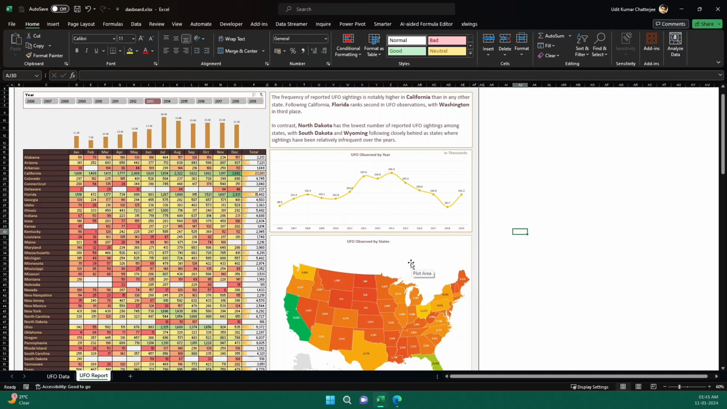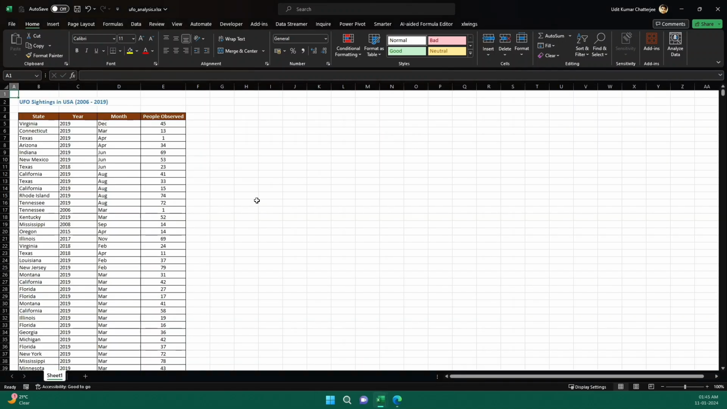Now let's get back to the topic of creating this dynamic map visualization using Excel and ChatGPT. So here is the data that we have. What are the columns in this data set? As you can see, we have a state column, a year column, a month column, and a people observed column. Basically, this data set is all about the UFO sightings in the USA from the year 2006 to 2019. Since we have a state column and a people observed column, I think we can portray this in a map so that we can see it in a more visually appealing way, right?